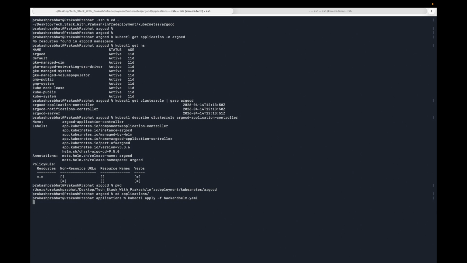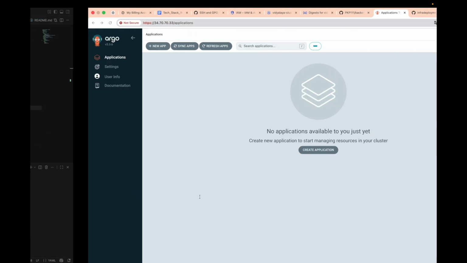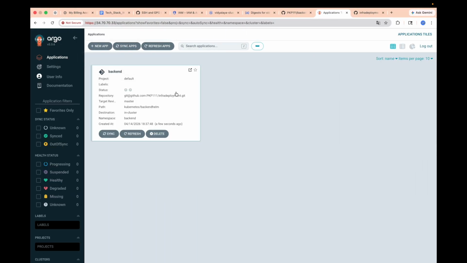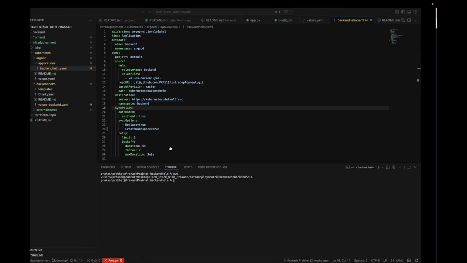So let's apply it. See, now you would be able to see your application has been deployed. See here, your application has been deployed successfully a few seconds ago, and now syncing is happening. So path is kubernetes/backend-helm, then target revision is master, and this is the infra-deployment.git. Everything is happening here, right?